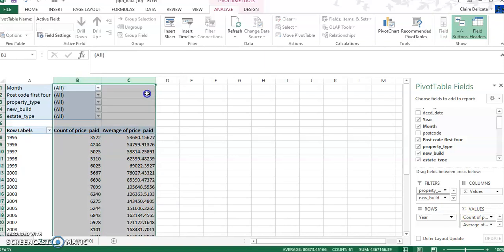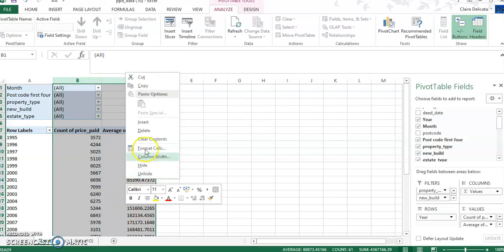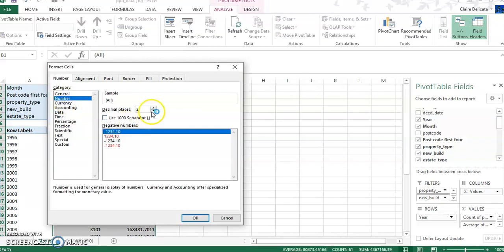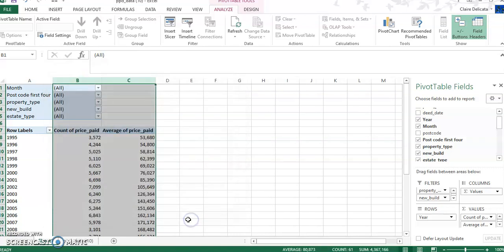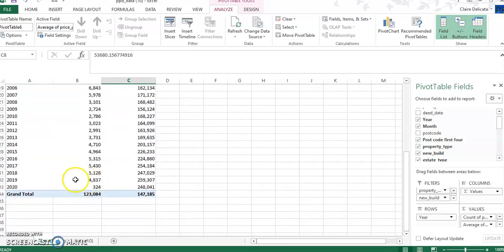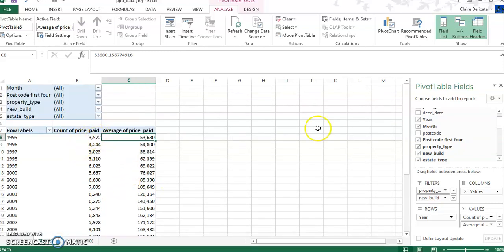Now if I highlight these 2 columns and right click, I can go format cells, and again I'll just go number. I don't want any decimal places. I do want the thousand separator. There you go. Now that'll give me a table showing how many transactions have gone through over the years, and what the average price paid is, and that's for all of Peterborough. And we'll do some bits and pieces with that in a minute.